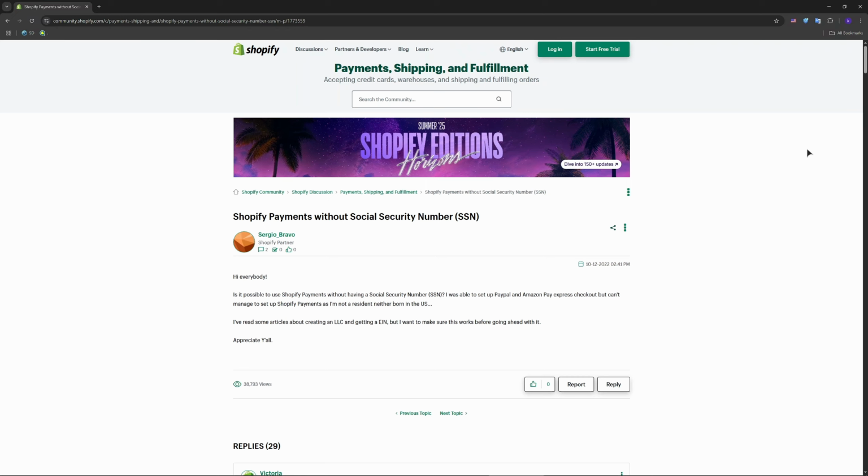Once your LLC is registered, open a US-based business bank account. Mercury and Wise are great for non-residents. Then go to Settings, Payments, and choose Shopify Payments. Enter your LLC business details and use your EIN instead of your SSN when prompted. Use your US bank account for payouts and verify your identity with your passport or foreign ID. So that's how to launch your Shopify Payments setup with no SSN at all.